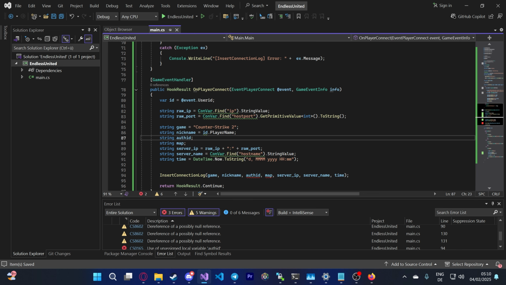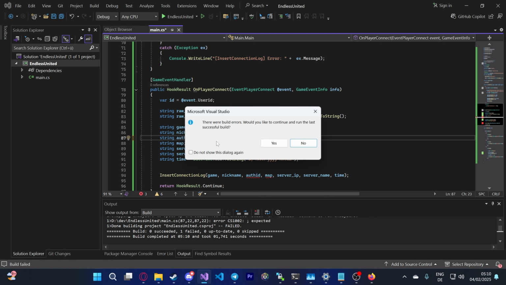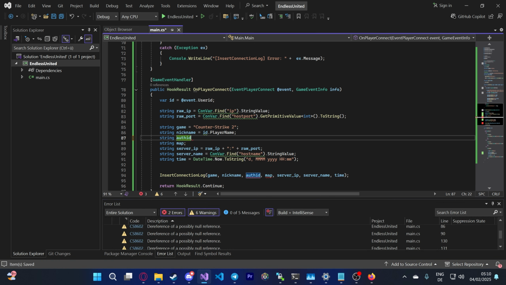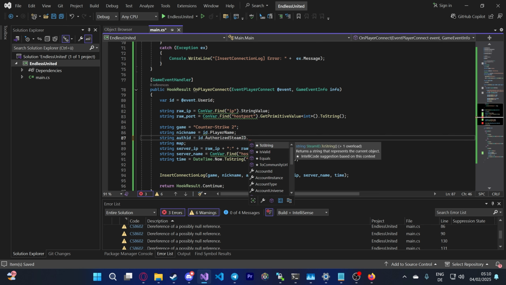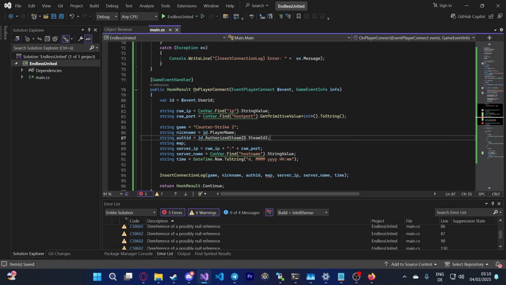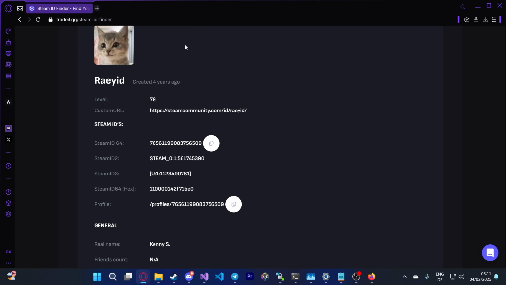Done. Oops, I compiled by mistake. And here we press the ID, author the Steam ID, and now Steam ID 2. I think it's Steam ID 2. Let me Google fast. It's Steam ID 2. Let me show you what I mean by this, because there are different types of Steam ID.